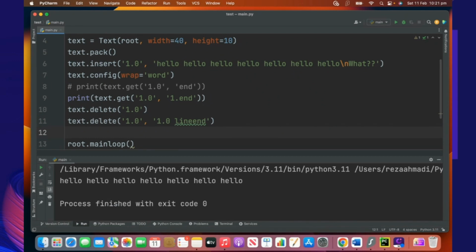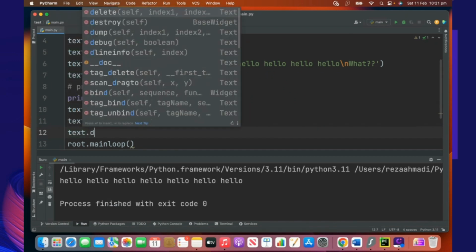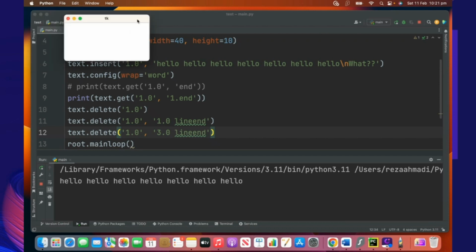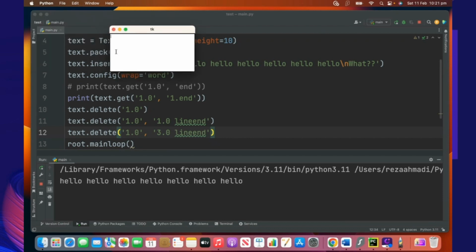Now do another one. From 1.0 to line 3, line end. So we start from the beginning to the end of line 3. We remove everything. Look at here. This box is empty because we removed everything.